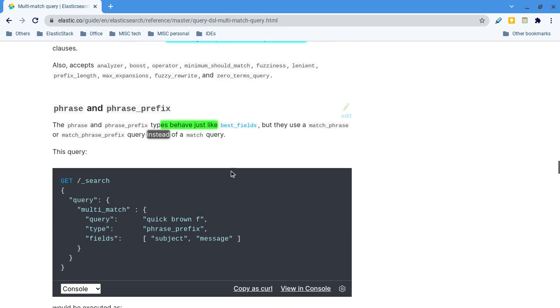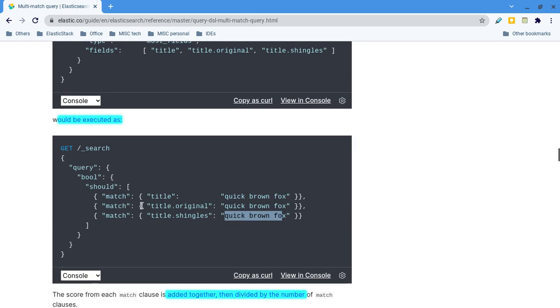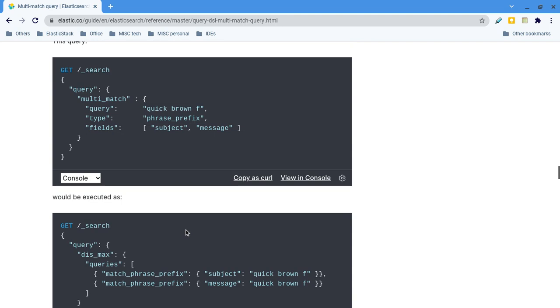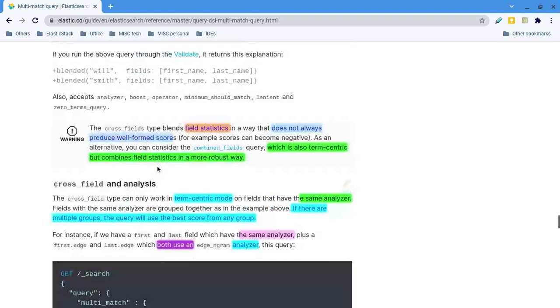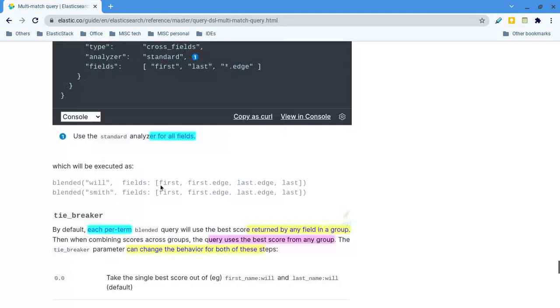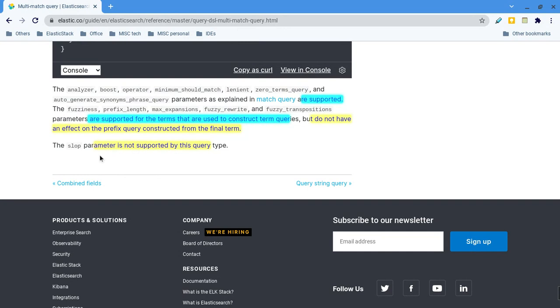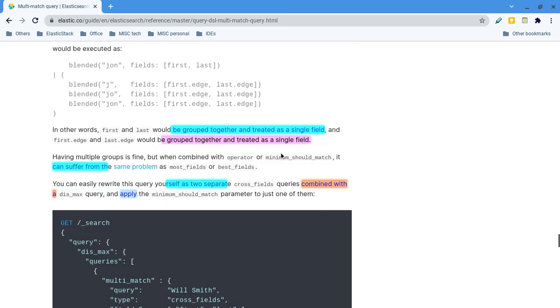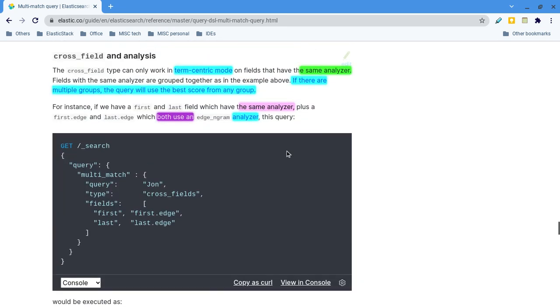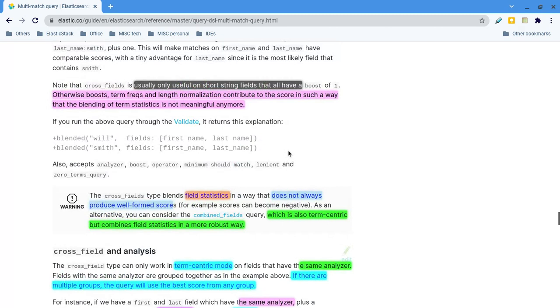Phrase and prefix is again a kind of match. Instead of match, it uses match phrase and match phrase prefix. That is what they have explained. Fuzziness is not supported by match phrase prefix, and similarly fuzziness is not supported by bool prefix as well. Slop is also not supported, though somewhere I have seen it. Okay, now we have seen best fields and most fields.